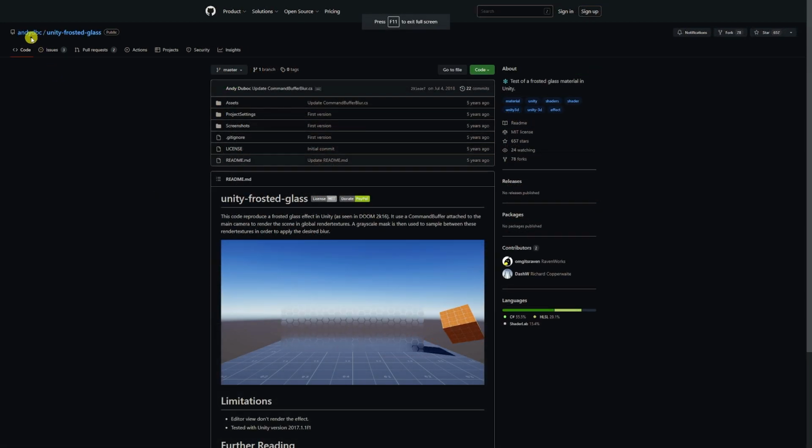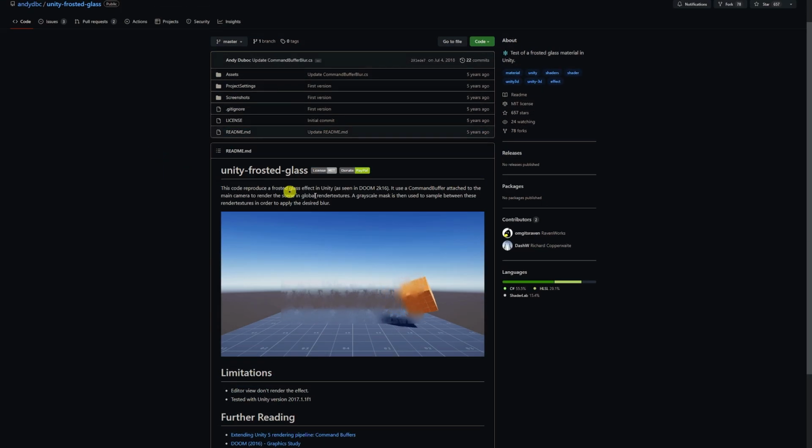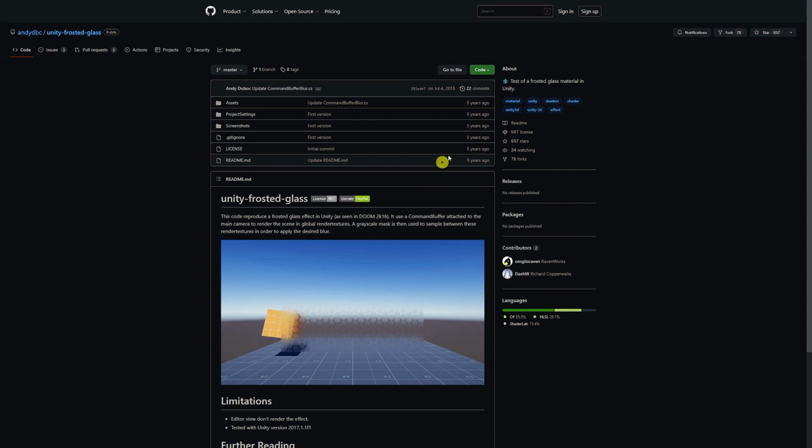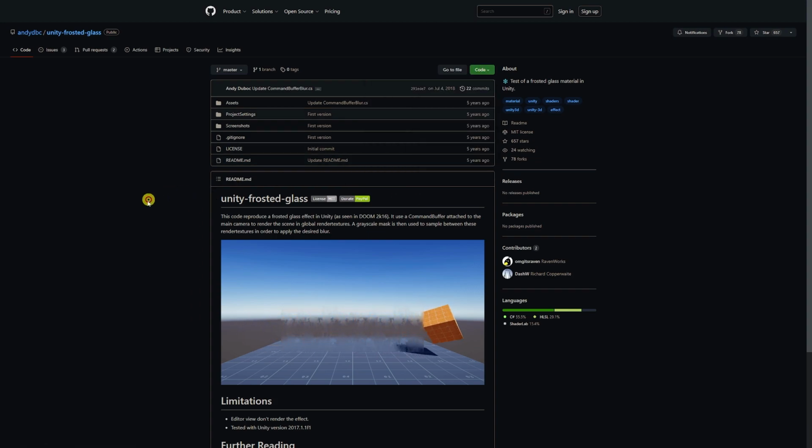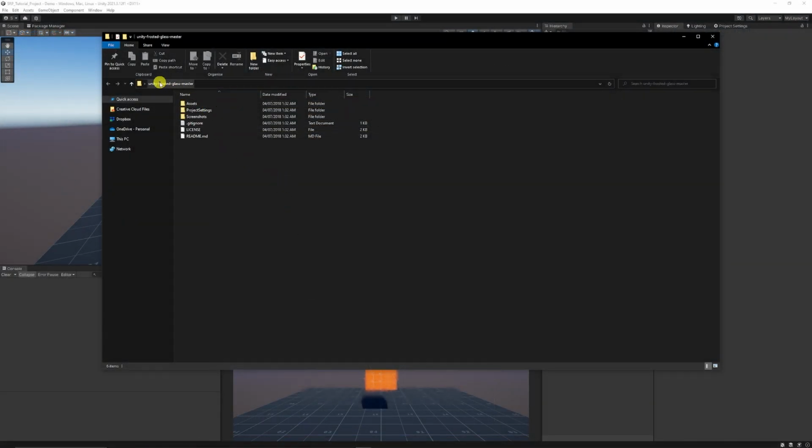But you can navigate to Andy DBC's GitHub, and it's called the Unity Frosted Glass Shader, and it uses command buffers to achieve this awesome effect. Now, the best way to import this is to click the drop down in the code and download the zipped folder. But the best thing to do is open up the Unity Frosted Glass master folder or unzip it for the first port of call.